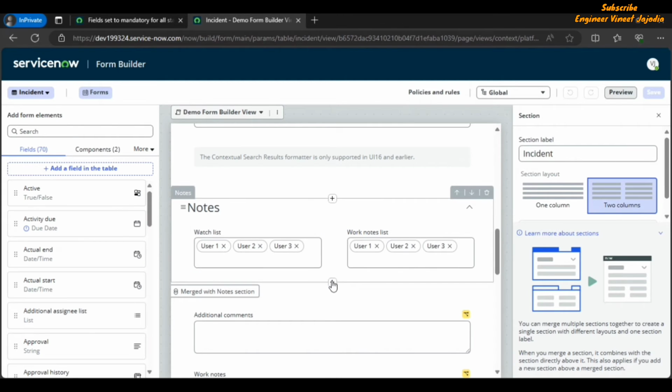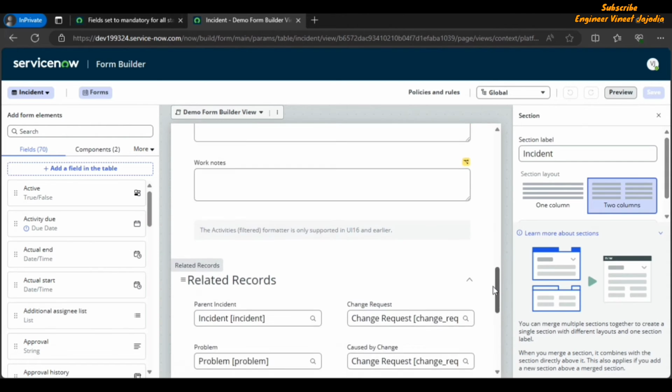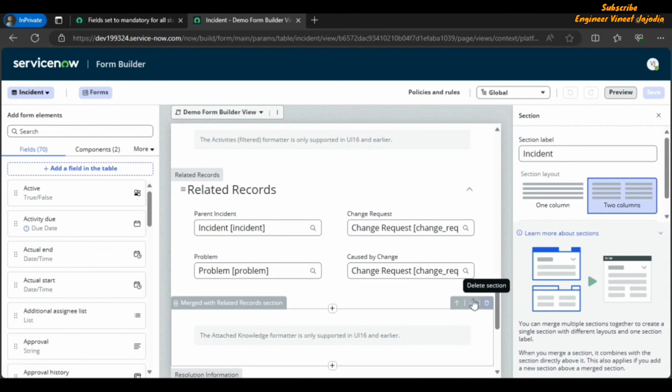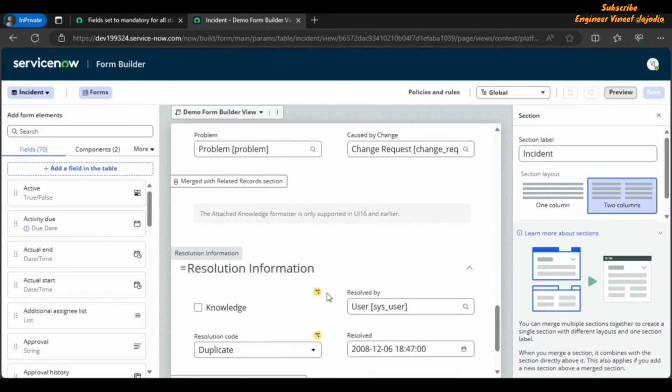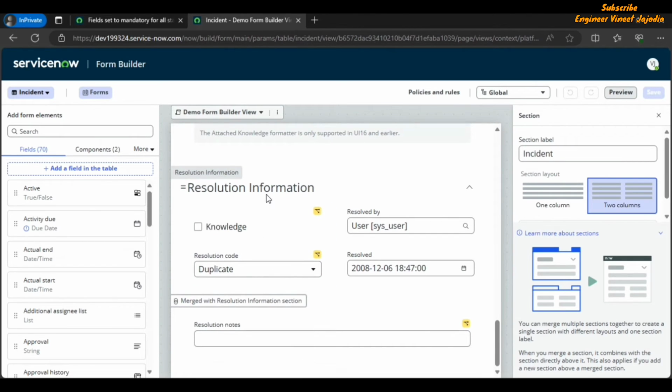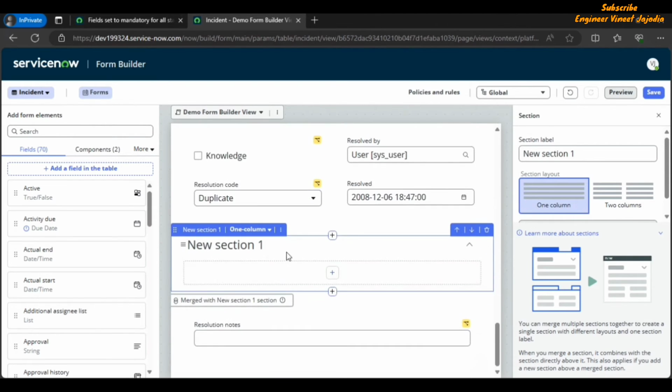Let's add our section. Let's add the section just above the related records or after the related records. Let's add it after the resolution information. So we are going to hover over the resolution information and select add section, and now we can see that our section is available on the form.